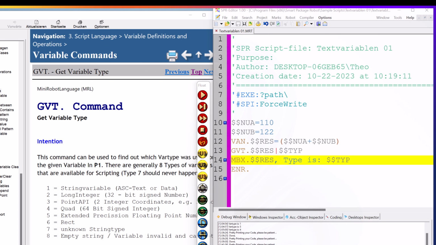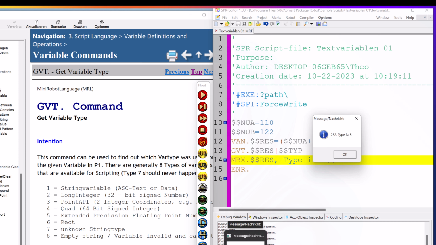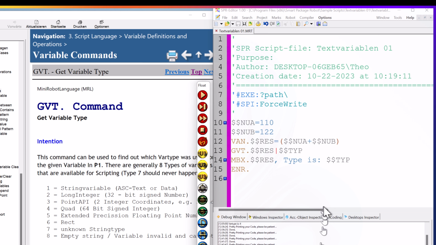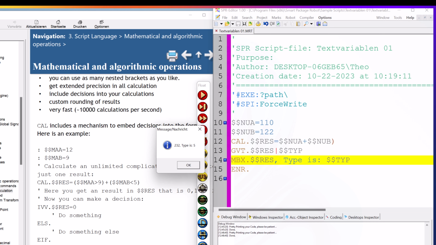Let's add two text variables with integers and see the result. The type will always be 5, meaning we'll get a floating point variable as the result. But for the ven command, I always need to use these brackets. What if I don't want to use these brackets? We have a calculation command, like a pocket calculator.